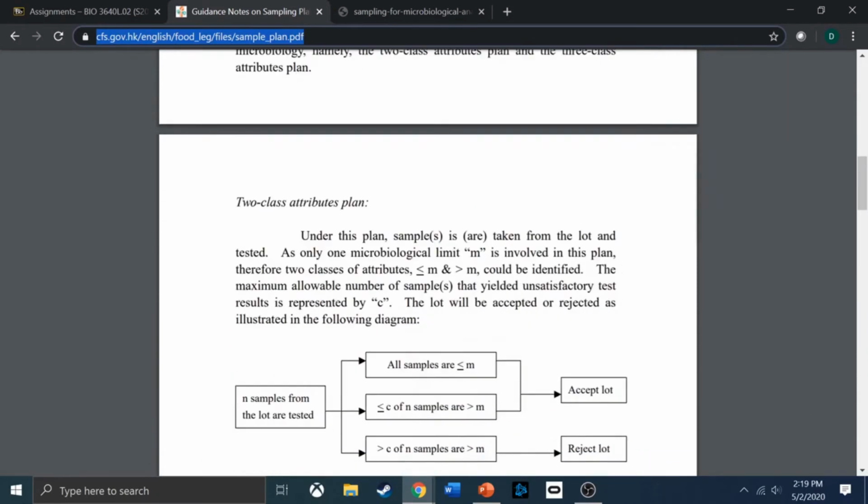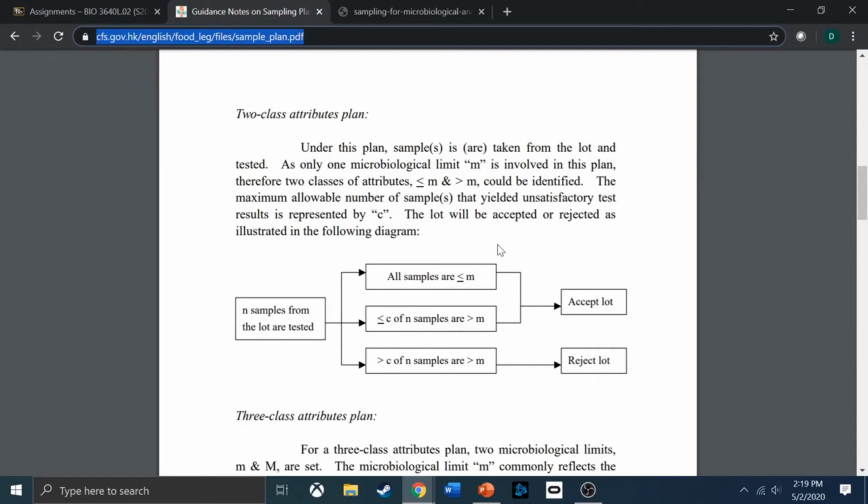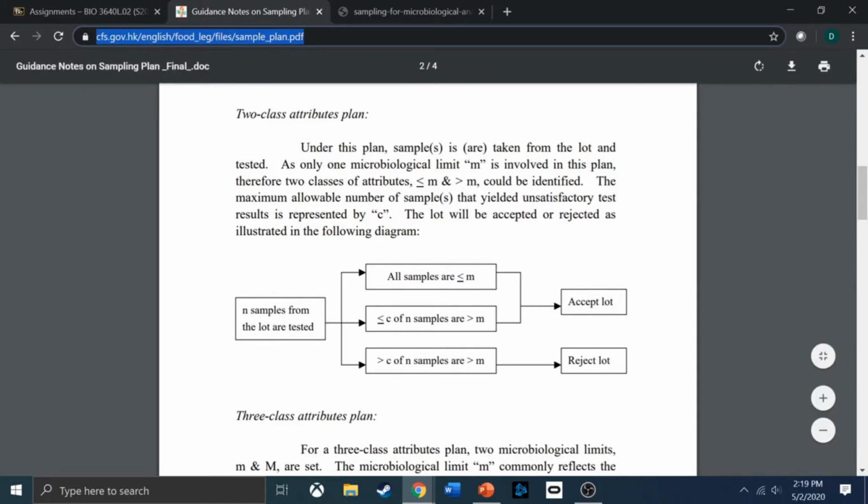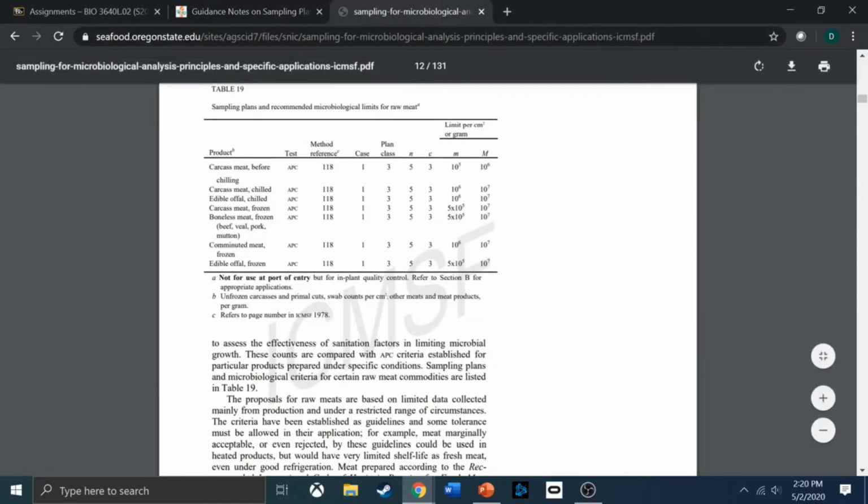So how 2 class is going to work is you have your samples that are tested, and then if all of the samples are less than or equal to m, so they have fewer organisms than what is said, that's your microbiological limit, so you don't want to have more than this. Then you're going to accept if all of them are below that, or if they're less than or equal to c. c is the number of samples, of n samples, that can be greater than m. So in this case, you can have 3 samples that are greater than this number.